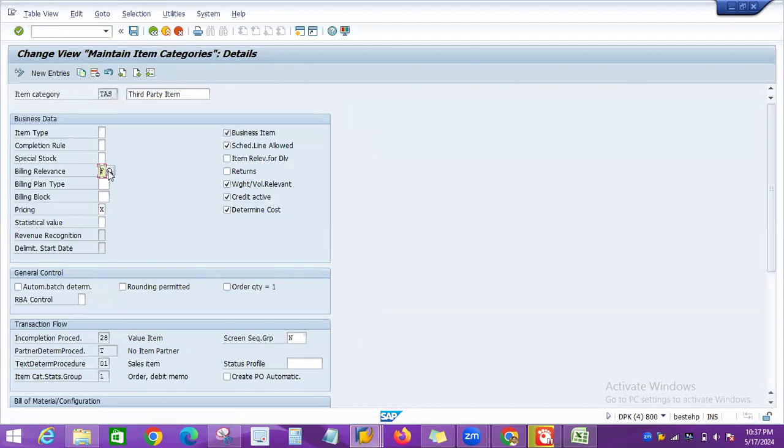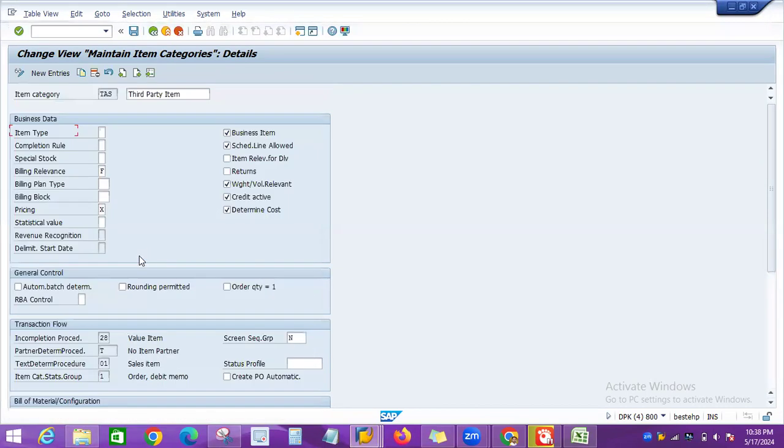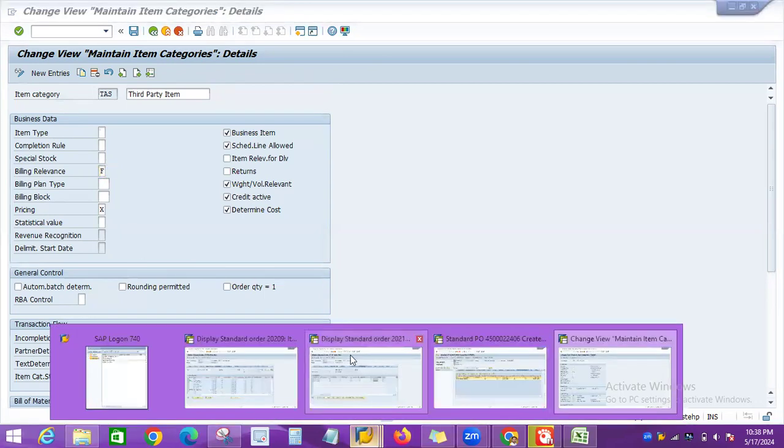Billing relevance. What is meant by billing relevance? It is order related billing. And one more thing is there. This is also where we can control creating the MIRO first. And one more control is there, I think in the item category only, billing relevance only. And one more thing is there in the purchase order.